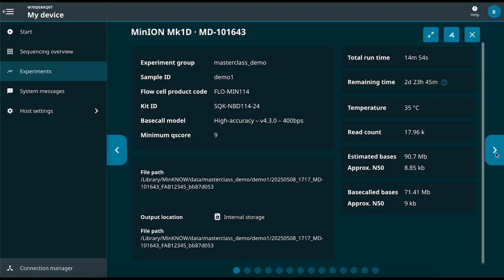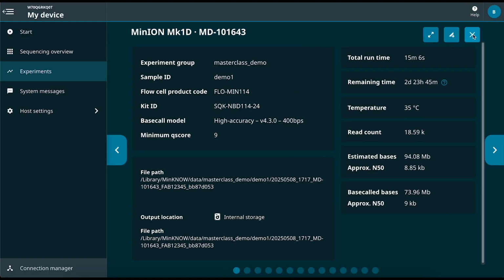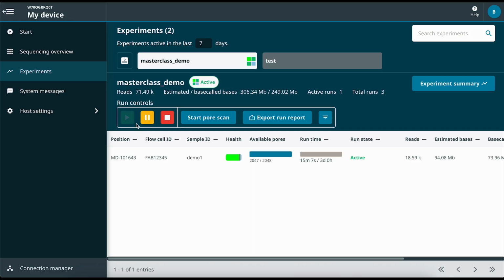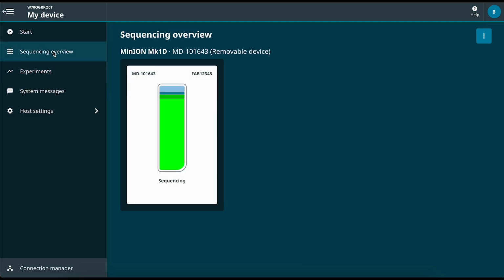I'll leave you to explore these additional plots on your own and to share your feedback with the Nanopore community. We can also resize to look at just the plots in full screen here, or we can minimize to access the start, stop, and pause buttons at the top here. To navigate back to this page, you can click on the experiments page, and then in that tab select the active experiment. Or you can click on the sequencing overview tab and click on the position with the active experiment.